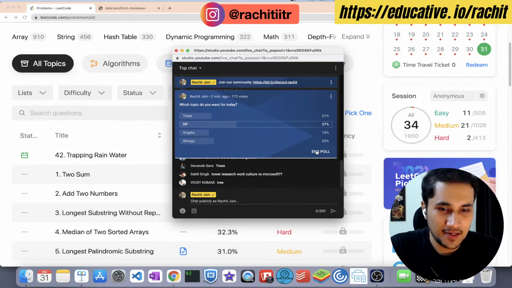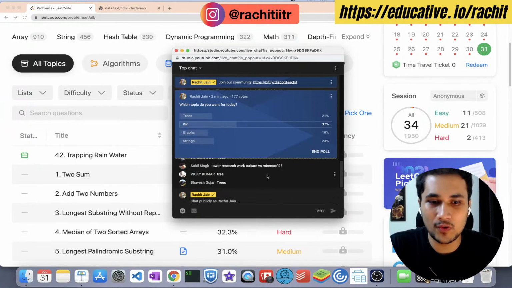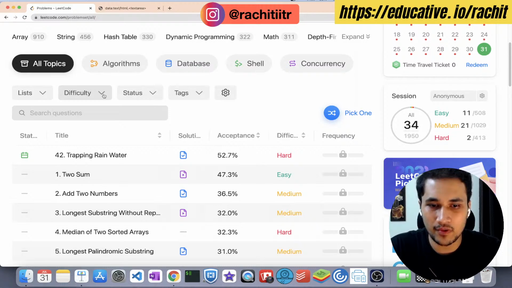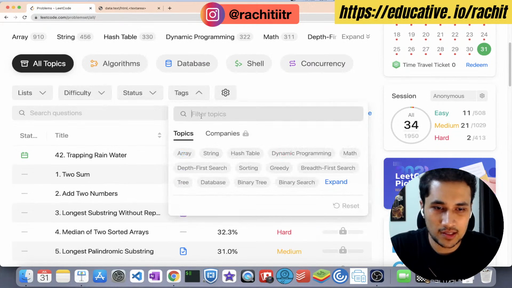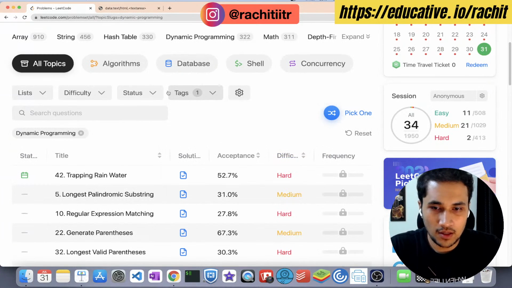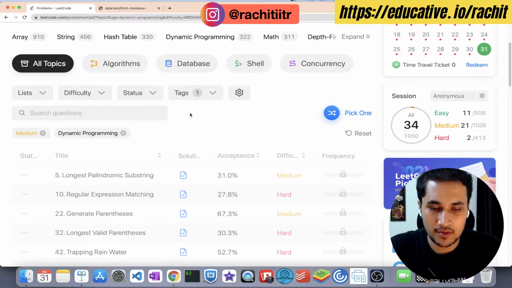All right, cool. Let me now end the poll, or let it be like this. If you guys still want to add your votes, you can. Meanwhile, I'll solve a few DP problems just to keep the wheels moving. So I think in tags, dynamic programming, and let's solve medium.